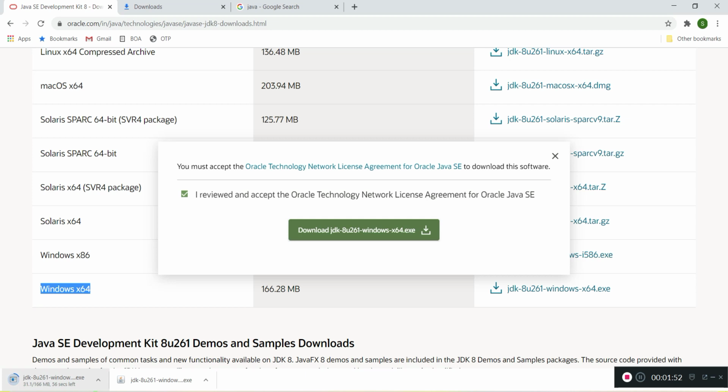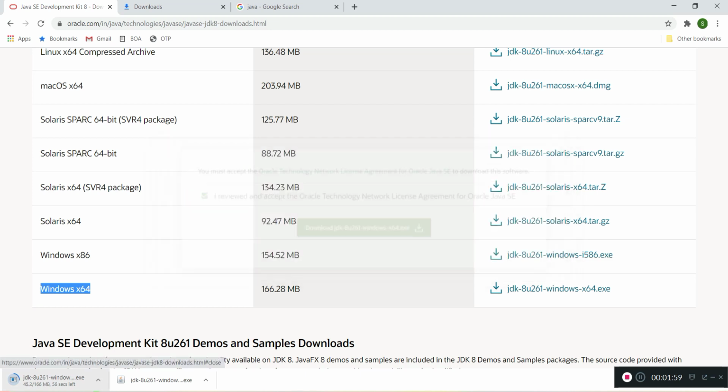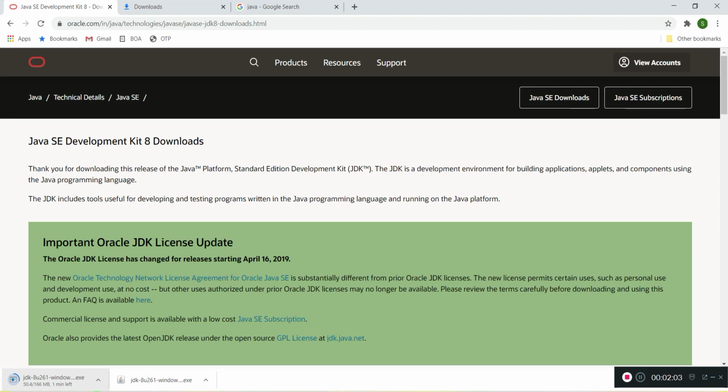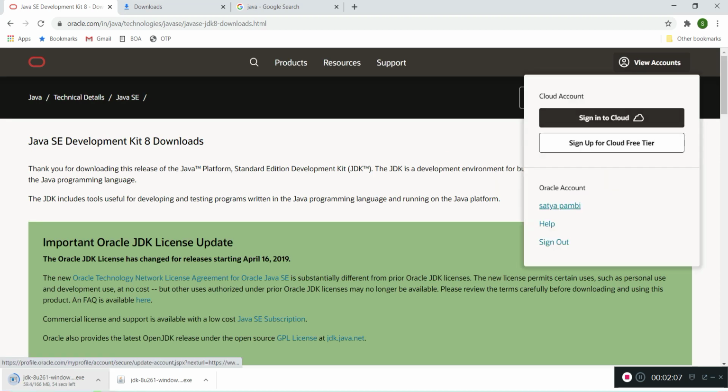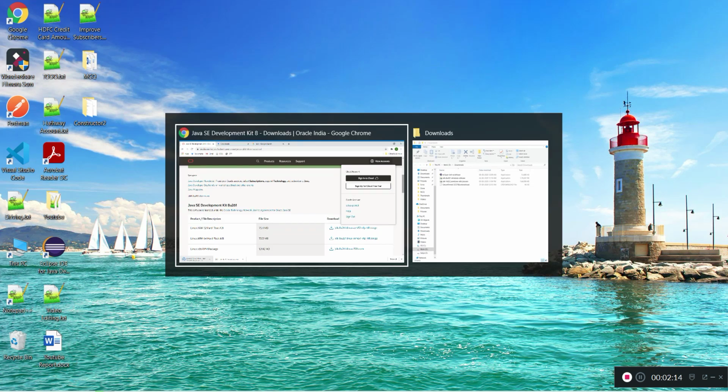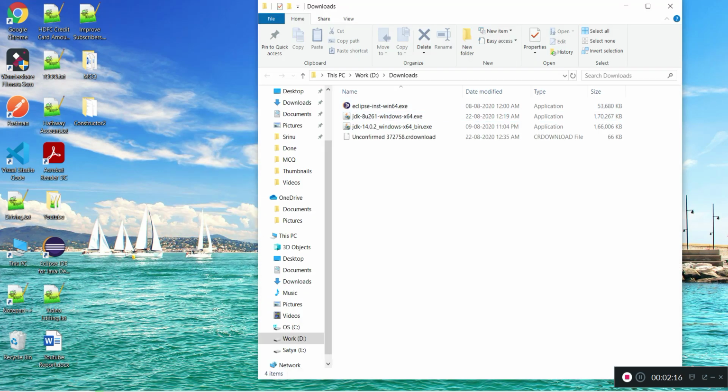I'm already logged in, so it is not asking me to log in again. But if you are coming for the first time, you should create the account and then download. I already downloaded this one, so let me click it and go through the installation process.